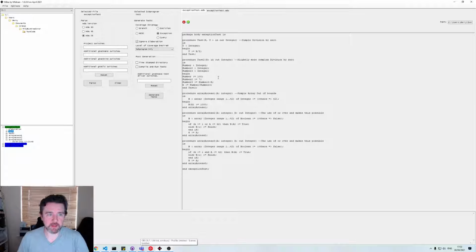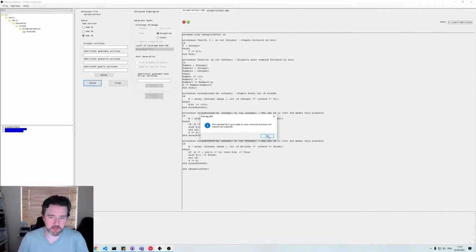This is Mika. The text may be a little small, but my resolution on my monitor is quite high, so that's the reason for that. I do apologize. I have made a little exception test file here. In Mika, you parse your file first. This has already been pre-parsed, so Mika says it's already up to date. And then you can run tests on each individual sub-program. In here, there's 5 different sub-programs to demonstrate what we did.